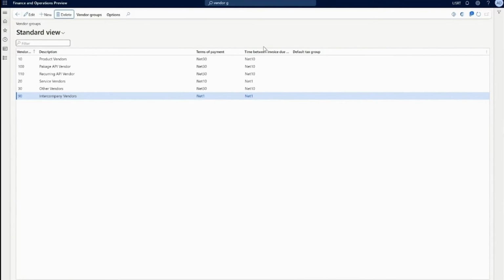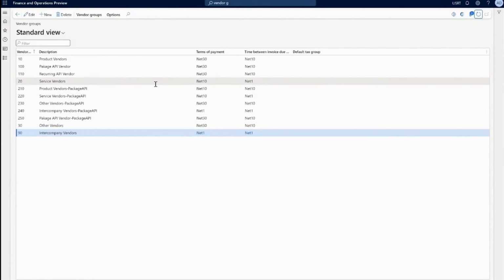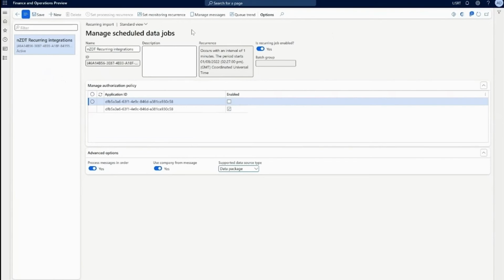So this was the record. These are the vendor group records before these integrations. So let me refresh. I made sure that descriptions are different for package API and recurring APIs. So now if you see, my package API records are there. In queue APIs are still not there because, as I said, the message is queued, and now a job within finance and operation will run and process that.